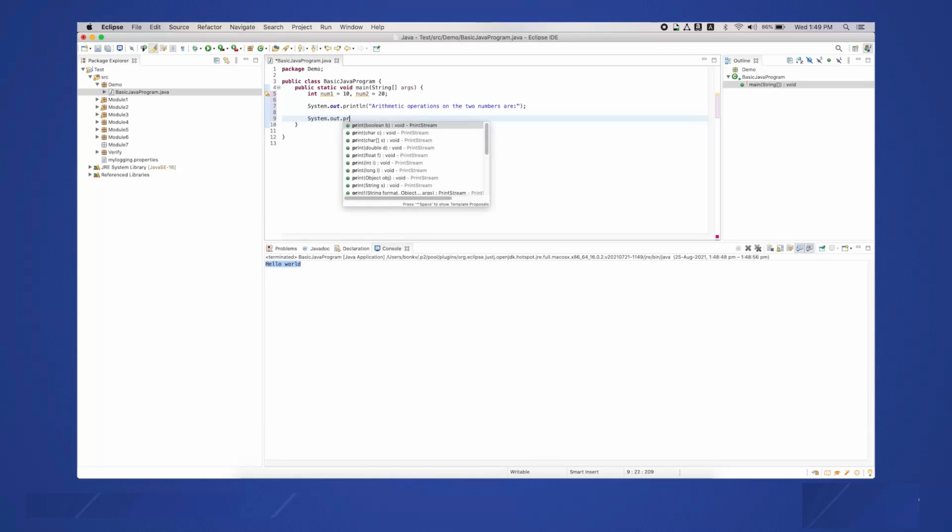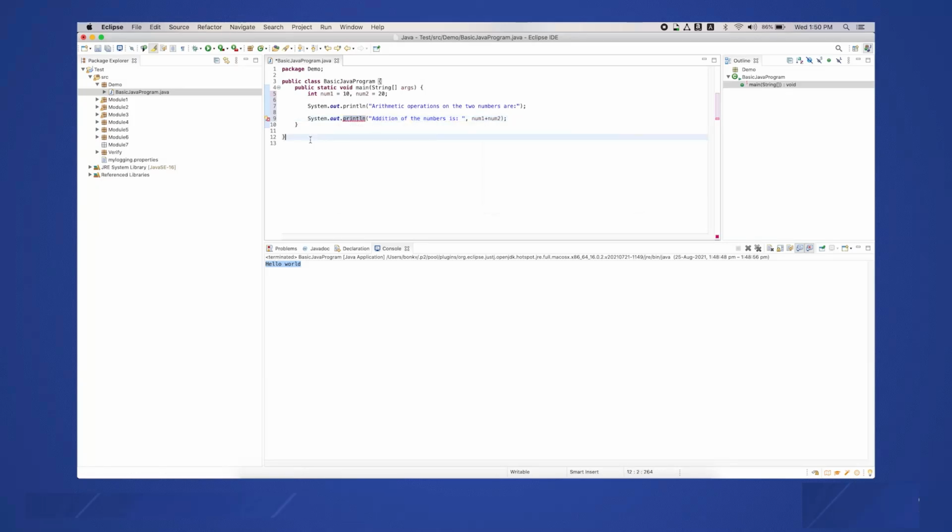So how to do this? You can just say System.out.println addition of the numbers is, and say num1 plus num2. If you say that, let me show you what will happen. It will still error out because this is basically a string, and a string can concatenate only with a string. If you just put it like this, this will give you an integer. Since this gives you an integer, it cannot concatenate a string with this. That's why it gives an error. So what you have to do is put this in parentheses so that System.out.println automatically does typecasting for you.